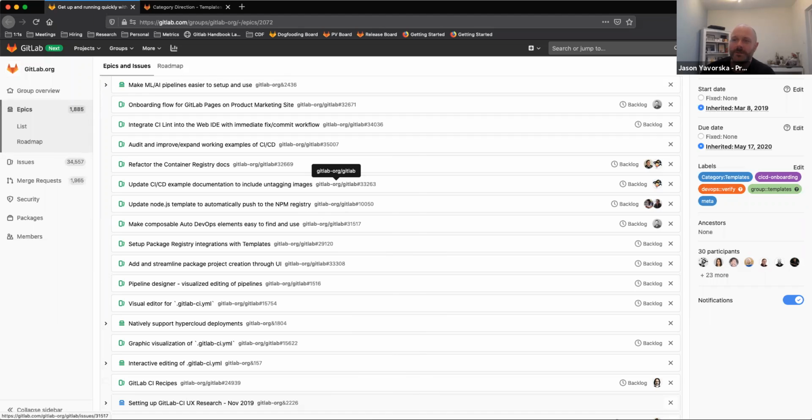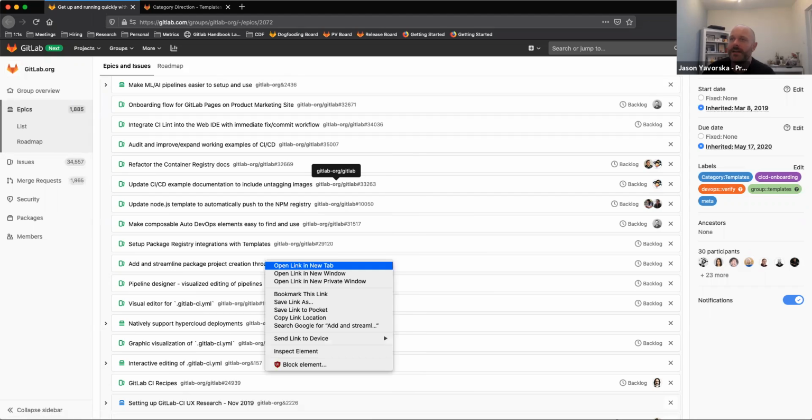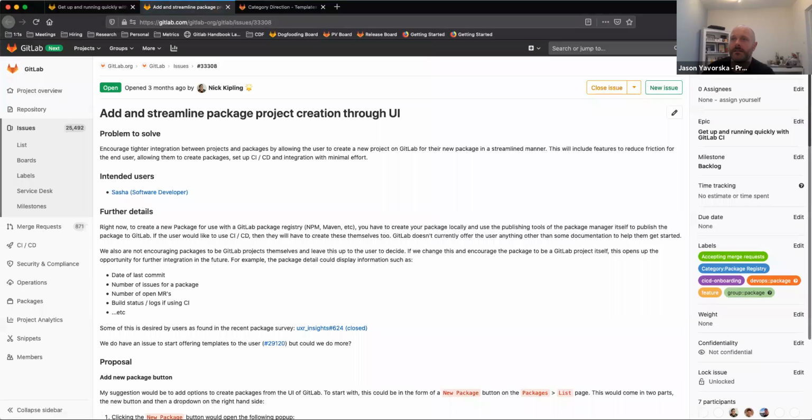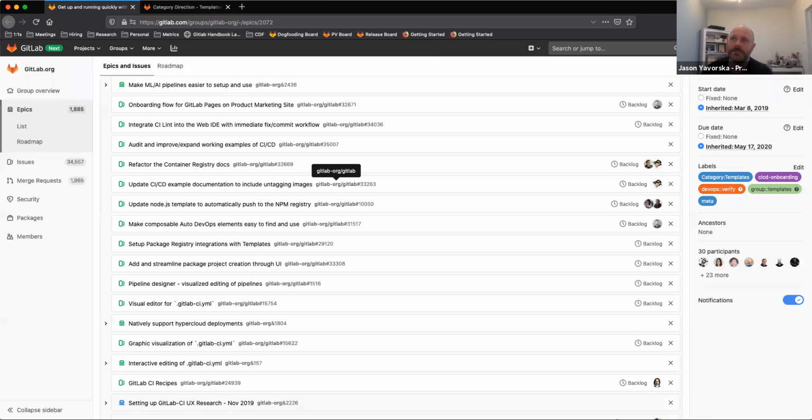Okay, composable auto DevOps, I think I finished that one. Package registry, integrations with templates. Yeah, okay, so that's actually the one we were on. Add and streamline package project creation through UI. I'm actually not sure what this one is. Okay, it's a nice onboarding flow for the package team then. So if you start by deploying a package, it looks like it can create a project at the same time to deal with it, which is cool.